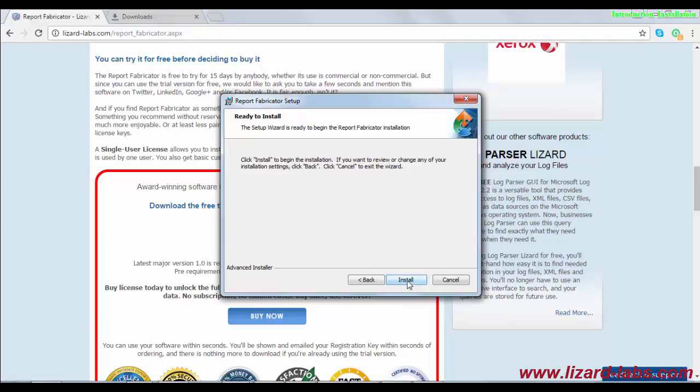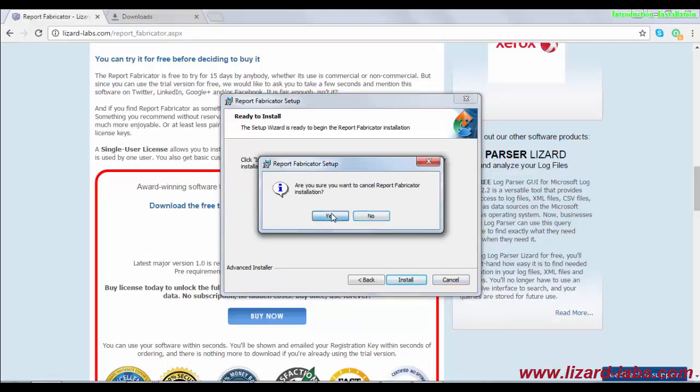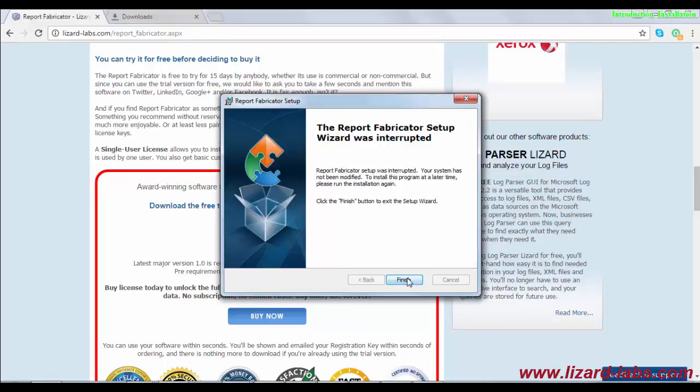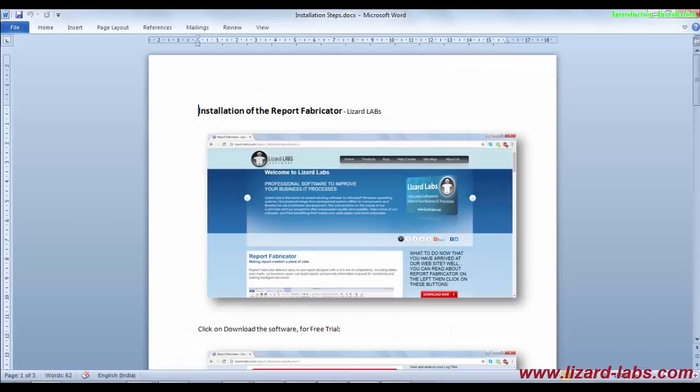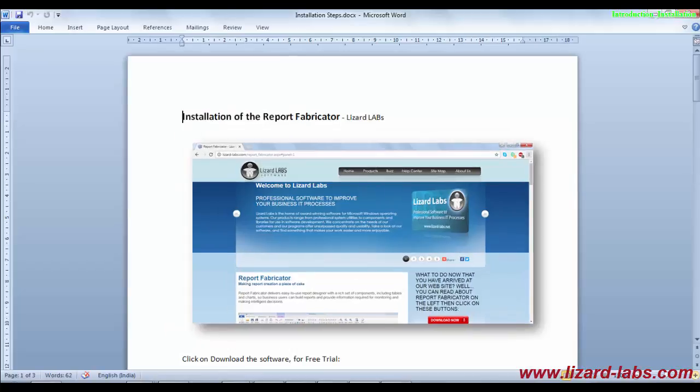As the software is already installed on my system, it would be duplicated, so on this step I'm just clicking on cancel. Once it gets installed, just click on finish, and the tool will open up for you. Now I have already installed it and captured the steps required after installation.